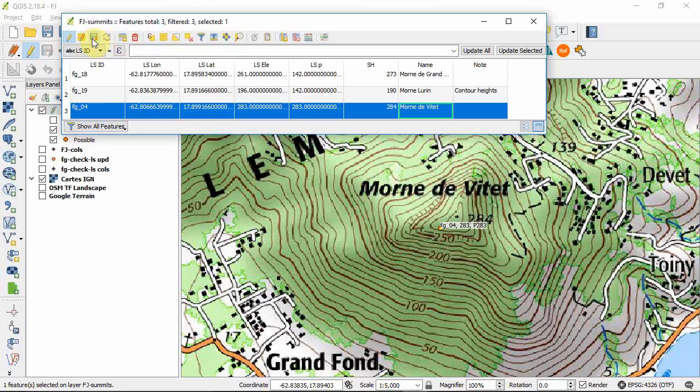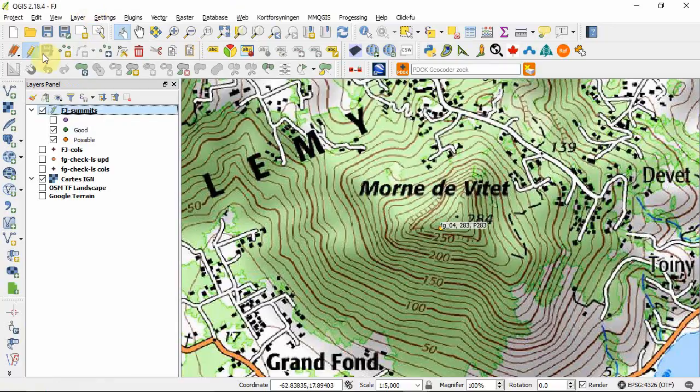Now you'll notice that the raw analysis has positions that don't quite agree with the map. So I think we should trust the map more than SRTM. So I'm going to move each of these summits. Now if we go back to the main window, we're already in edit mode, so all we've got to do is select the move feature icon.